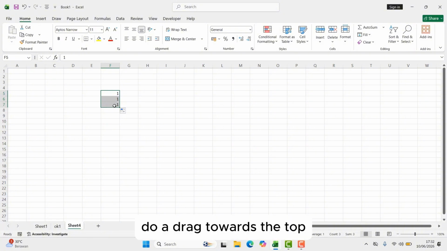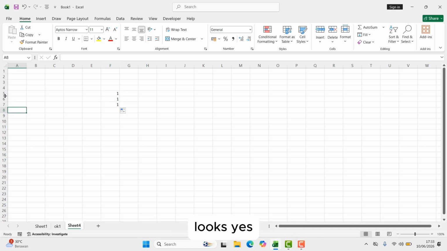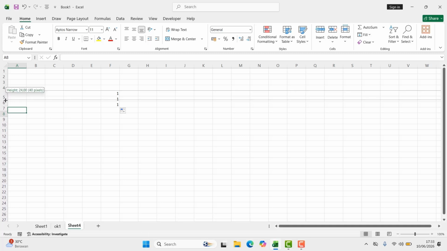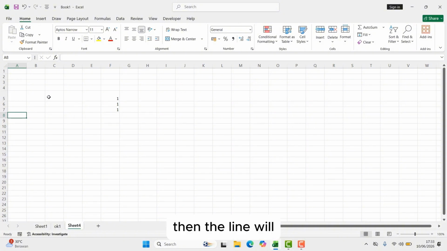Drag toward the top or down to change the height of the line. This is here, for example. The arrows are also black. I want to drag this down, like this. Then the line will change, will be higher.